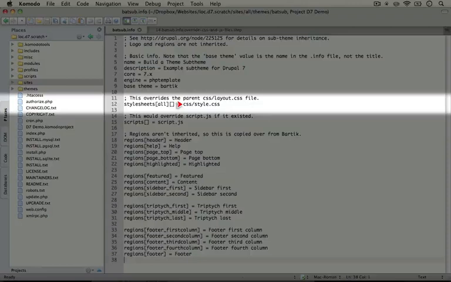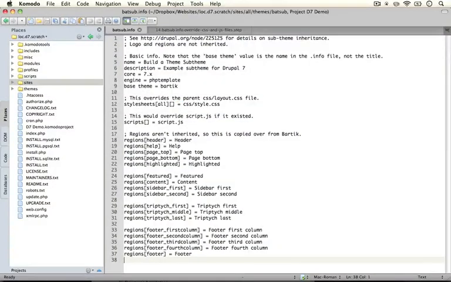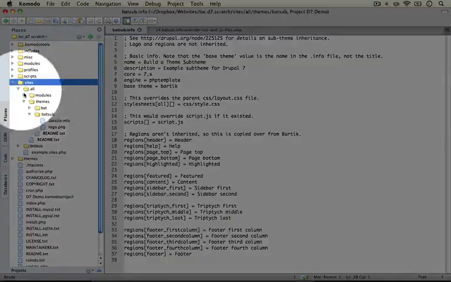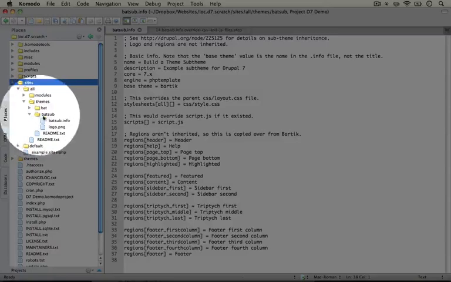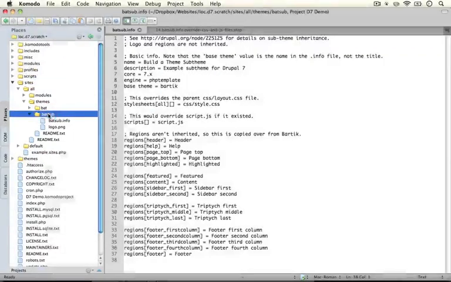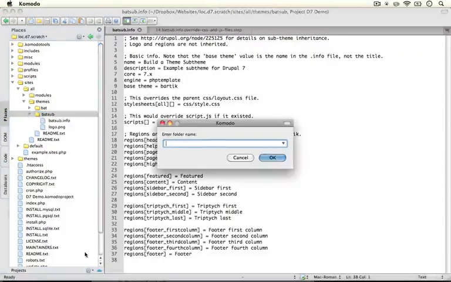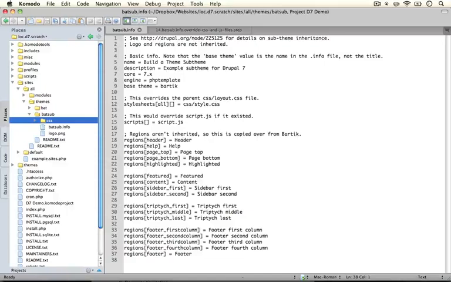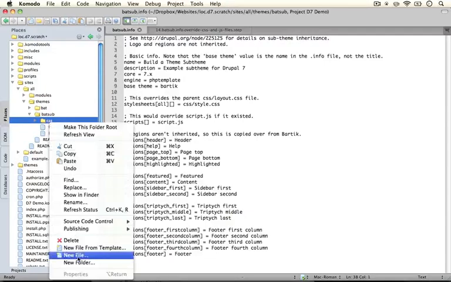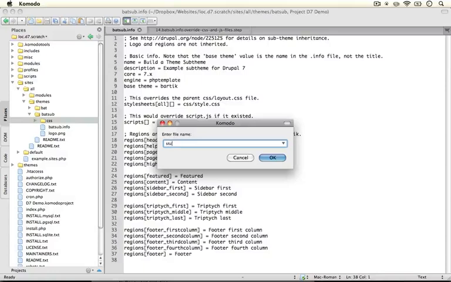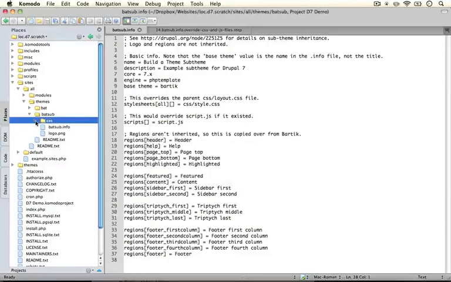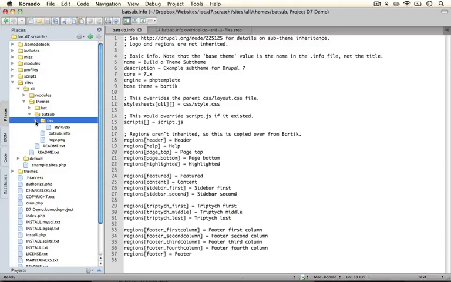Let's go ahead and look at how this would work. In my editor, I'm going to go ahead and open up the sites directory, and here we have all themes batsub, and inside of this directory we're going to create a new directory called CSS to match up with the Bartik structure, and then inside of this directory we're going to create a new file called style.css, which will override the style.css inside of Bartik.